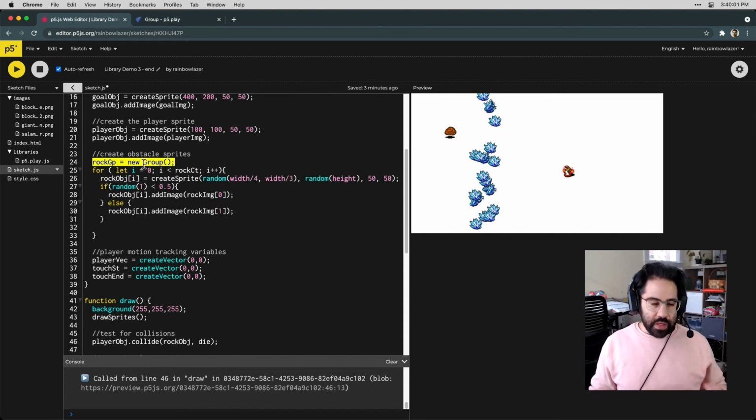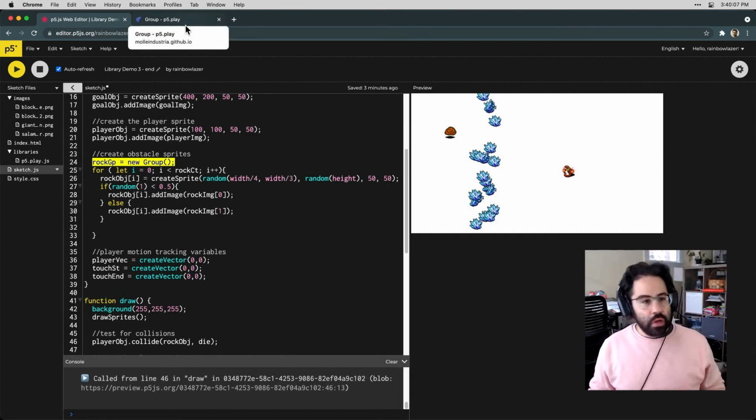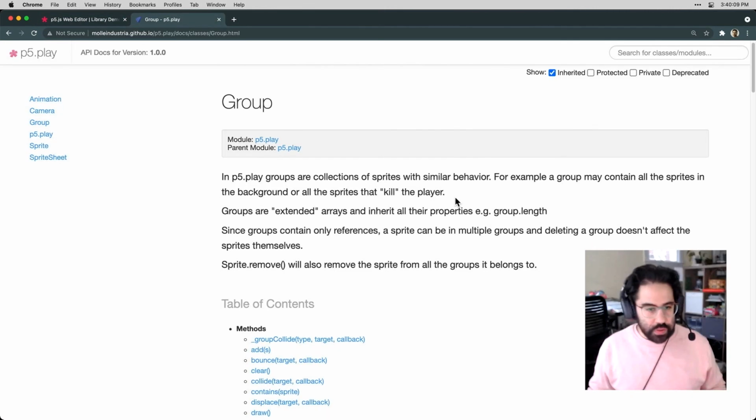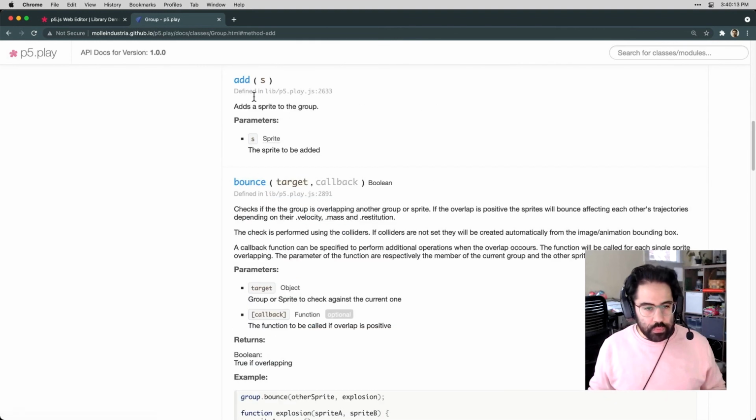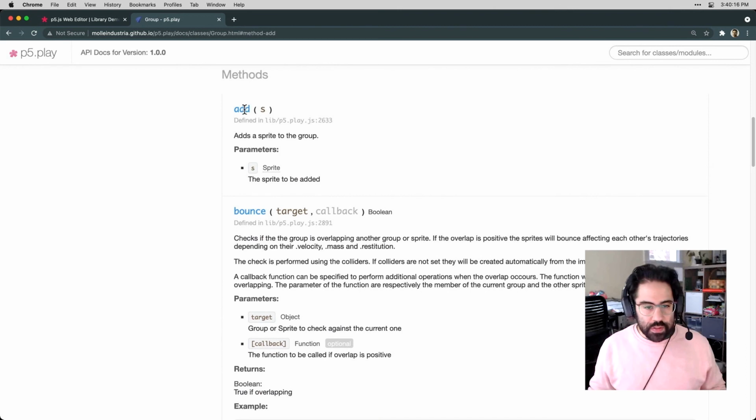I've made an instance of my new group, and I just need to figure out what the method is to add each of those new sprites that I'm making in my loop to that group. And it looks like it's just that easy. So I'll call rockgroup.add and then add in the name of the sprite.